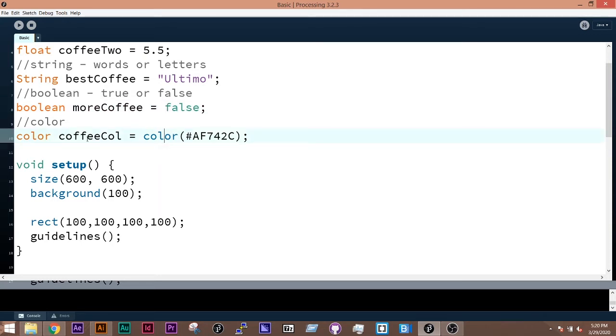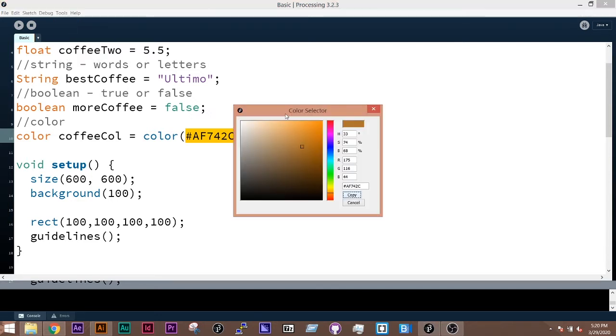And then finally, we can choose colors. So I could say color coffee color equals coffee, and this is equal to a brown color. And this was found inside here. So inside Tools, Color Selector, and you can go here and find your correct color.